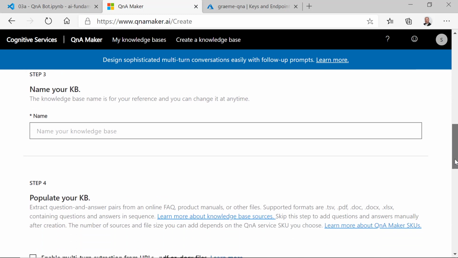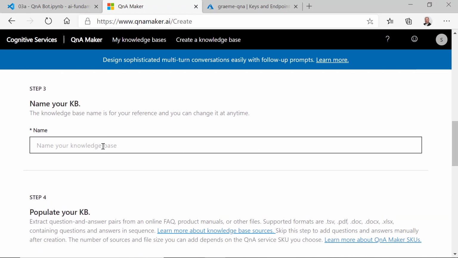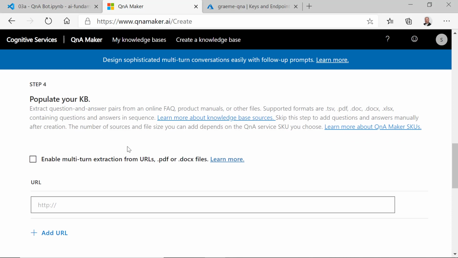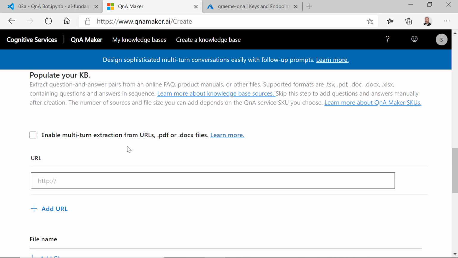So now I'm ready to go and create a knowledge base, and we're going to base our knowledge base on a fictitious travel company called Margie's Travel. So I'll call it Margie's Q&A. And I can populate my knowledge base either by entering some data myself, or by pointing at a URL or uploading a file that already contains my frequently asked questions.